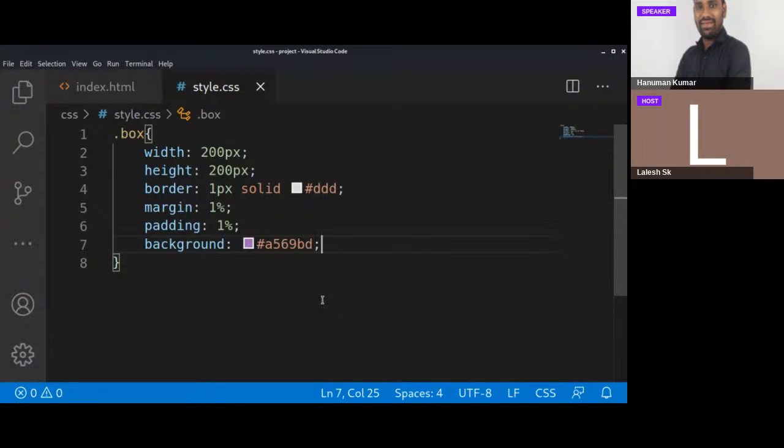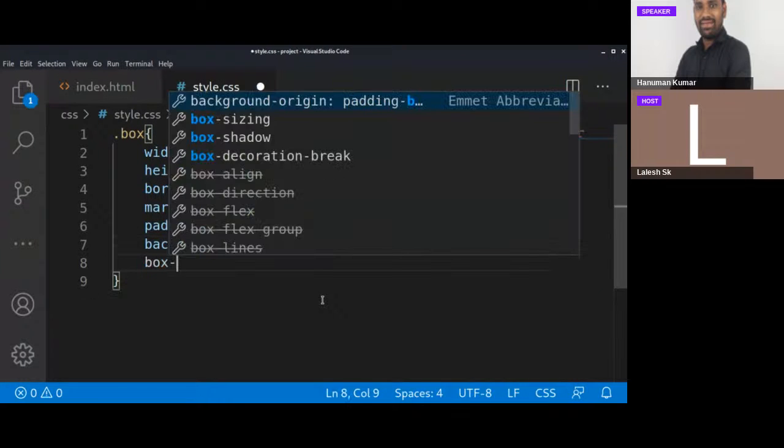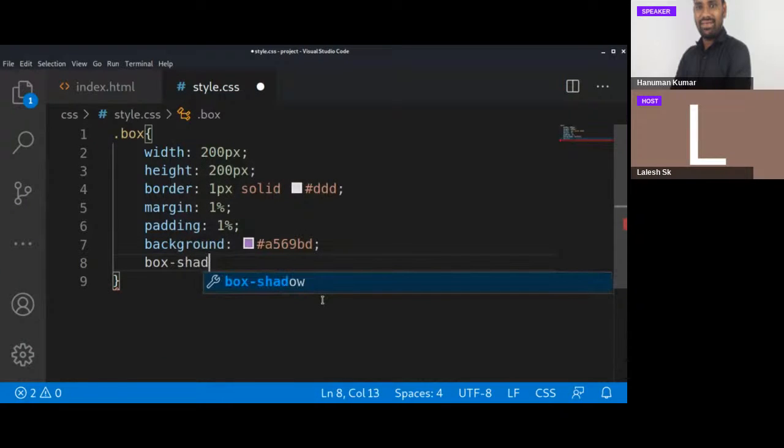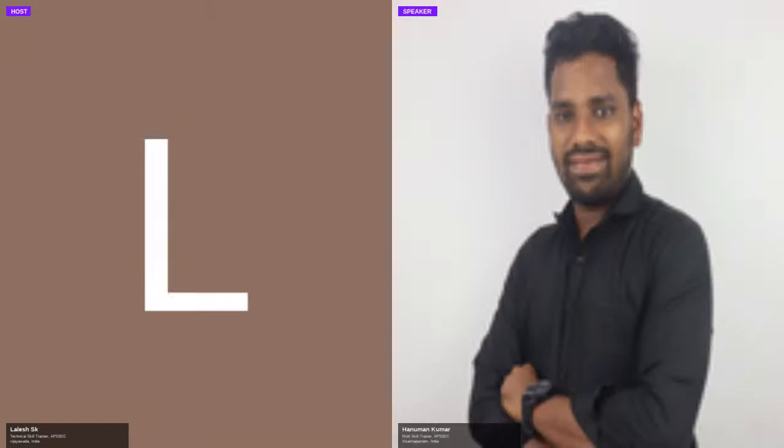And if you want to apply the box shadow, you can apply that also. Box shadow, that is 0px, 8px, 8px, minus 8px, and hash 000, which is the black color. So this is the box shadow.